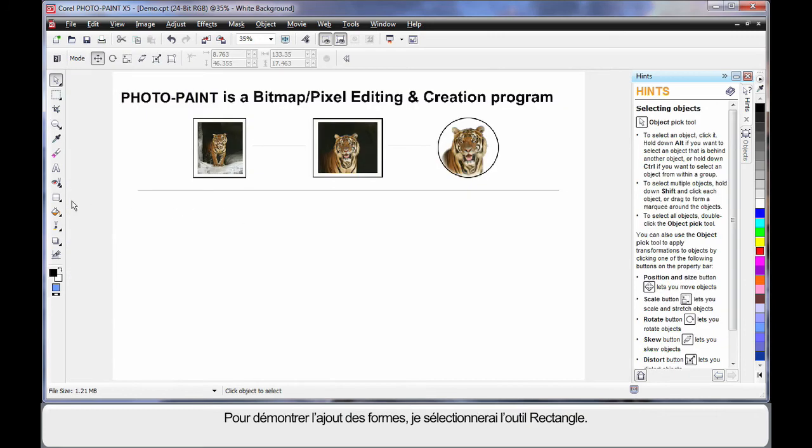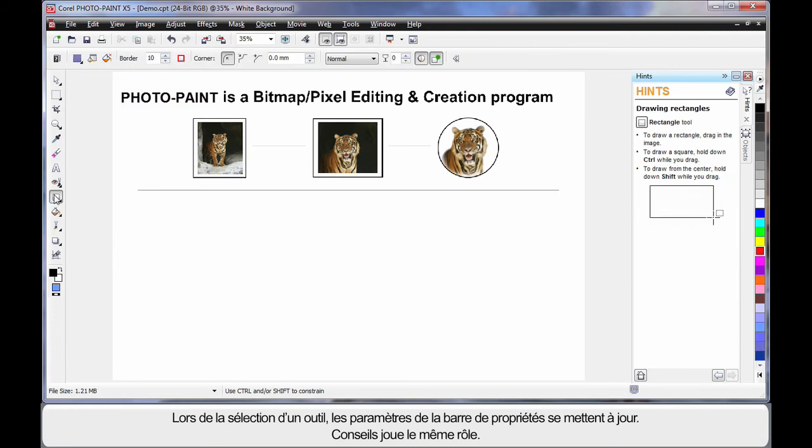Now, to demonstrate this, I'll select my rectangle tool here in the toolbox. As with CorelDRAW, when you select a tool, the property bar will update with parameters that you can work with, and hints will do the same thing. In fact, the menu system and all of the bars very much work the same as CorelDRAW.